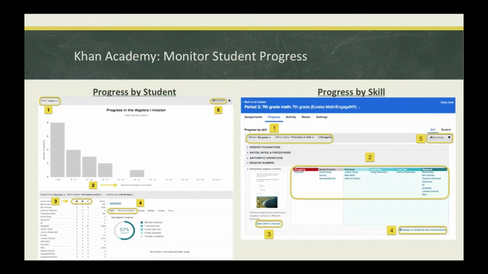The teacher can also sort students by the amount of skills students struggle with or amount they have mastered, and by the estimated time spent on Khan Academy. The report can be downloaded to an Excel spreadsheet. Teachers can also see progress by skill as seen on the right. This feature is beneficial to determine the need for additional support.